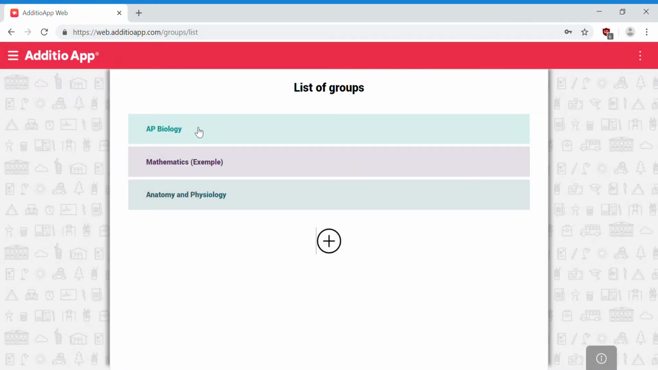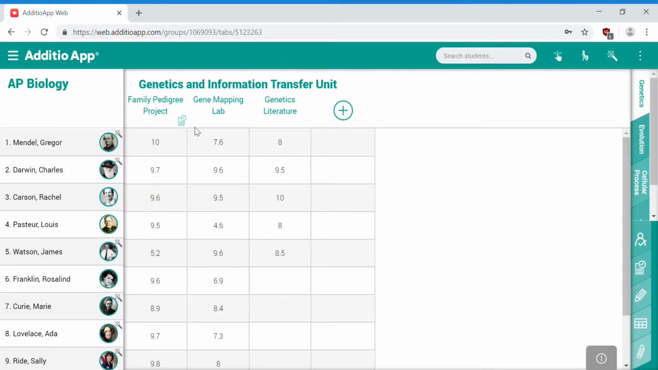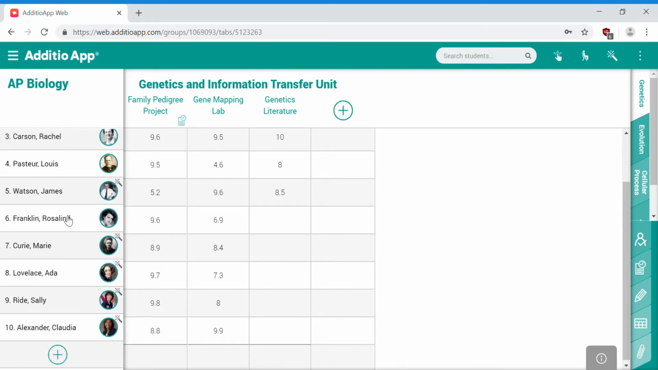So I'm just going to cancel out of that actually, and we're going to go straight into one of the groups that I've already created. So here we are in AP Biology. So the first thing I want to draw your attention to is your class list on the left-hand side of the screen. So I already created a dream class for AP Biology with everyone from Gregor Mendel to Sally Ride.